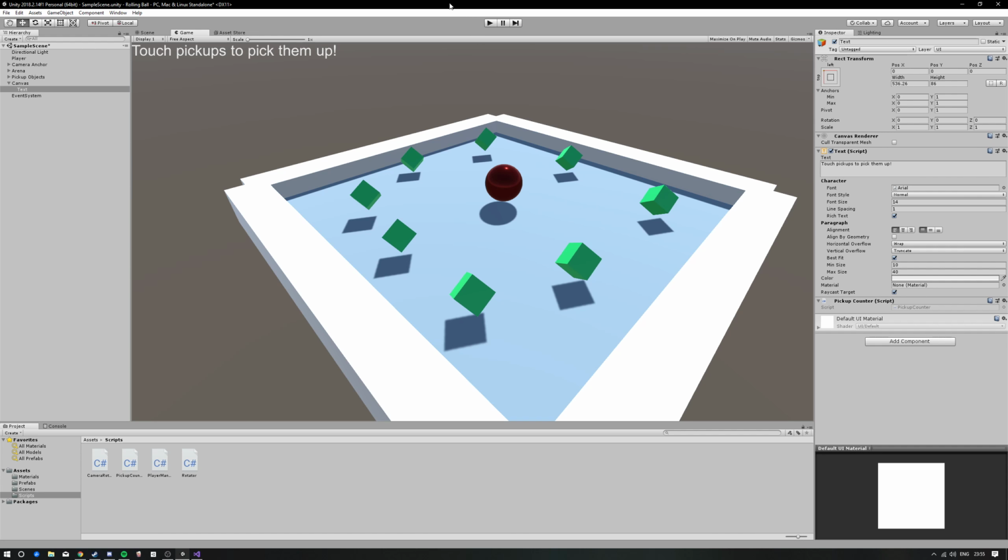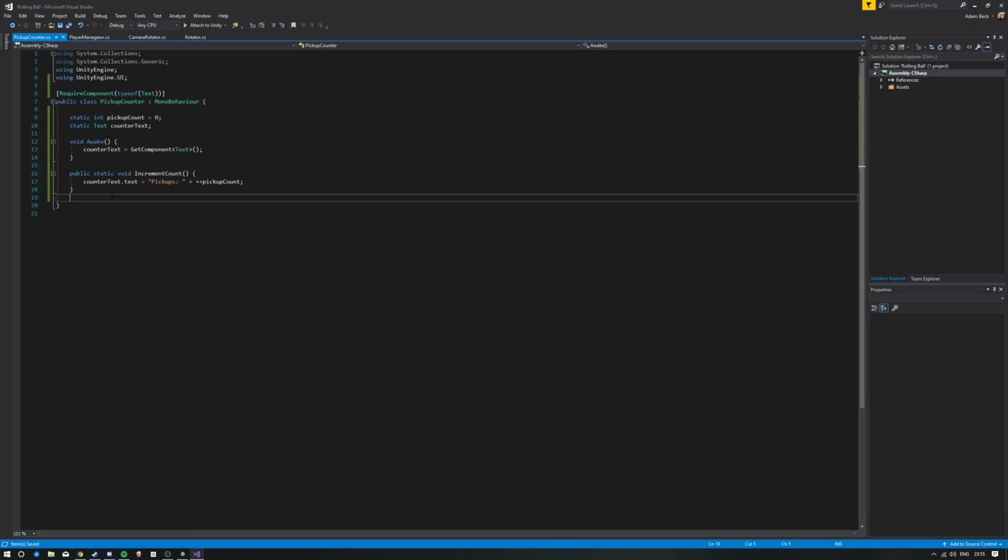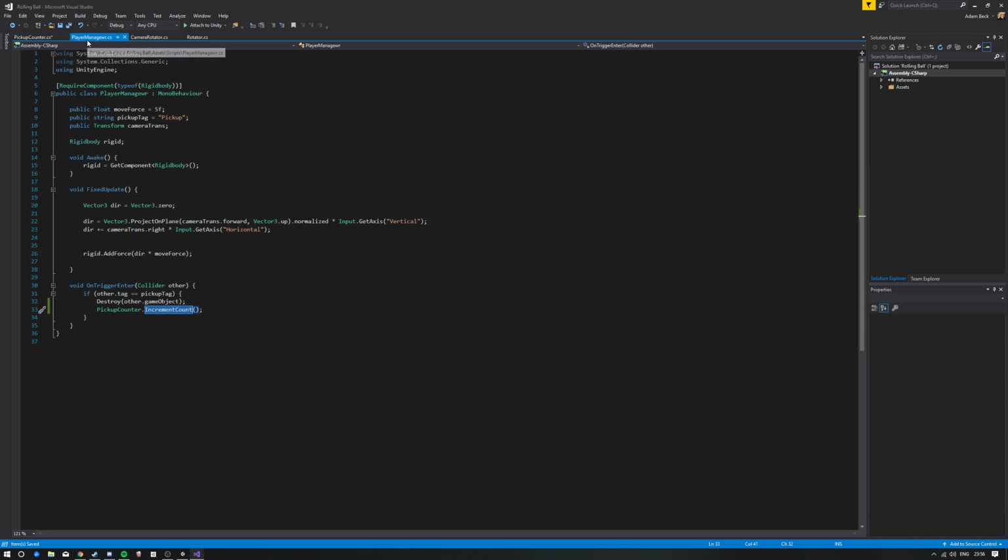Okay, so great, we can count now, but let's just do one more thing, and it's going to be a you win message. We're just going to replace this text with you win. So display win, right? And it's just going to change the counter text to equal you win. Very simple. But how do we know we won?